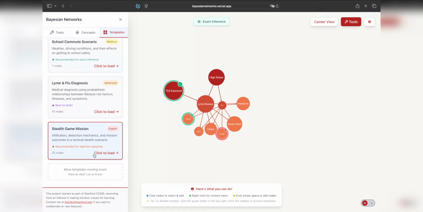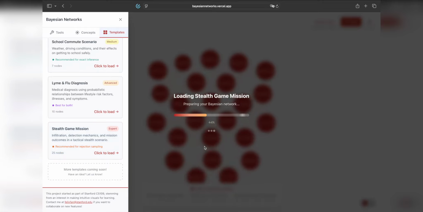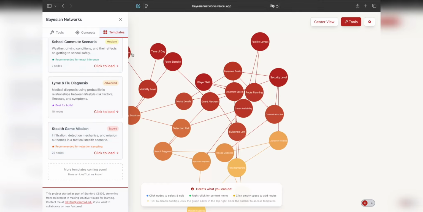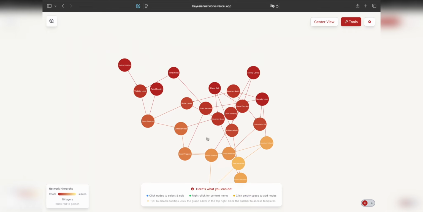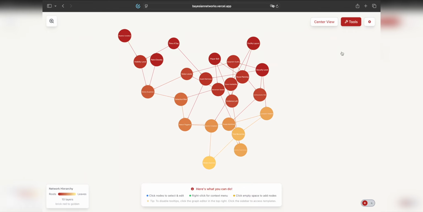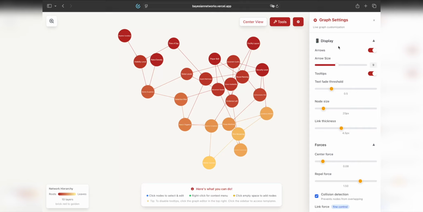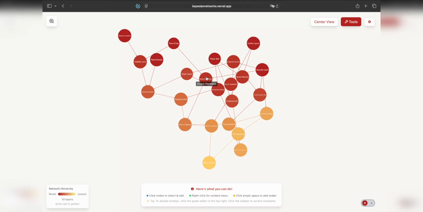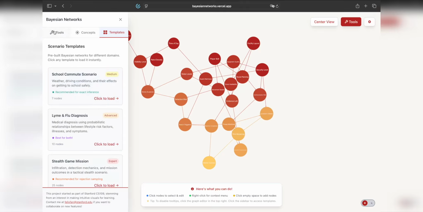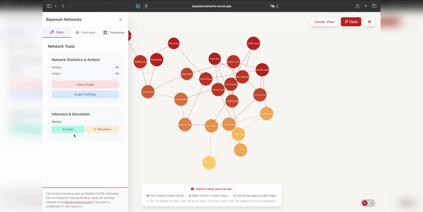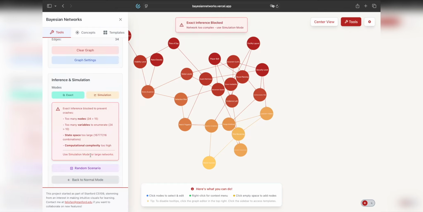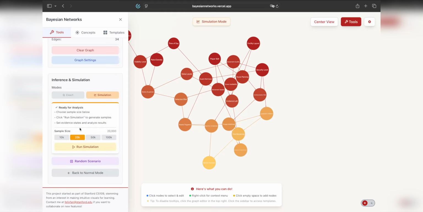Now let me show the other template. So let me just zoom out for this one because it's a bigger network. Just as an aside, here's some live graph customization features. So if you wanted to perform exact inference, this is actually blocked because of these reasons here. There's too many nodes, too many variables. It'll be too computationally complex. And that's why we have rejection sampling here.